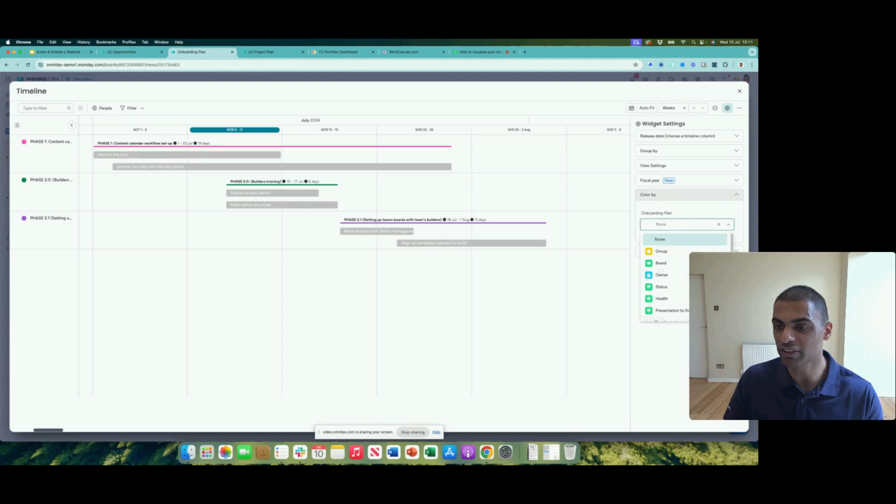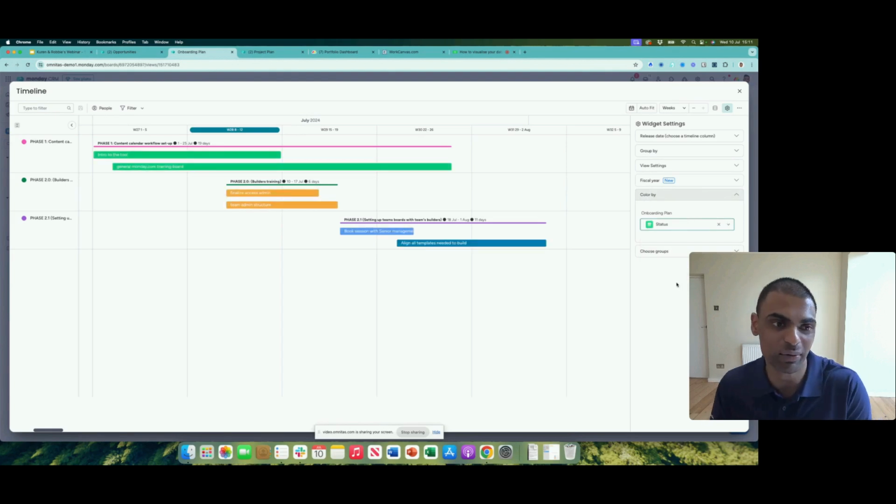And then you can also color it as well. So we could color it by the status at which it is. Again, super important to look at multiple different pieces of information, all in a single graph, all in a way that's super, super easy to digest.